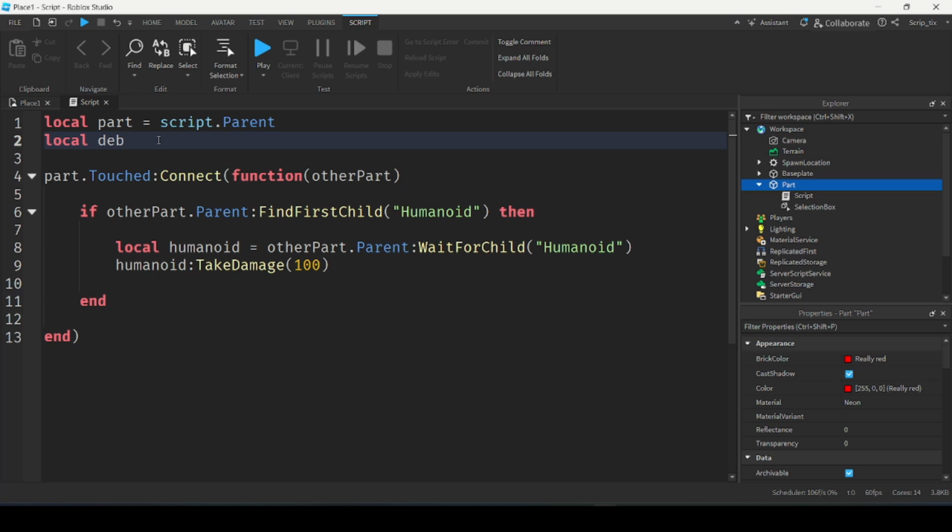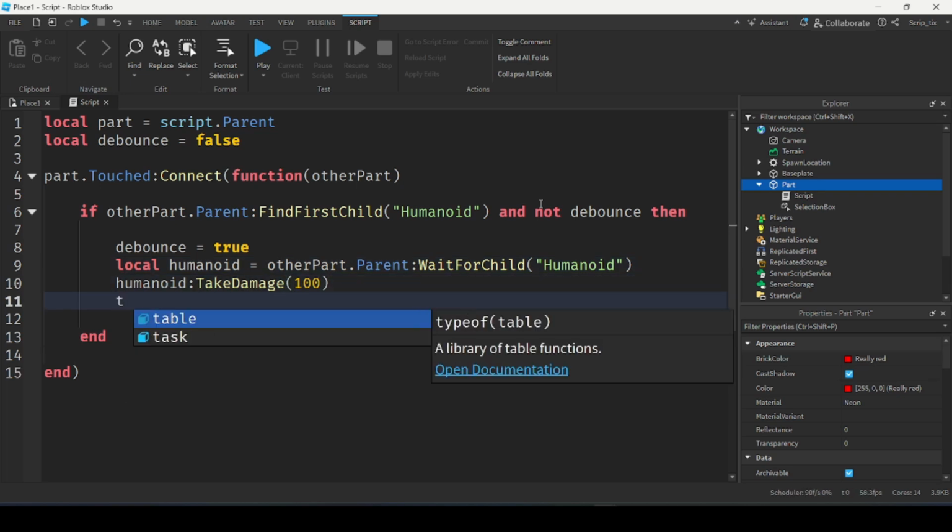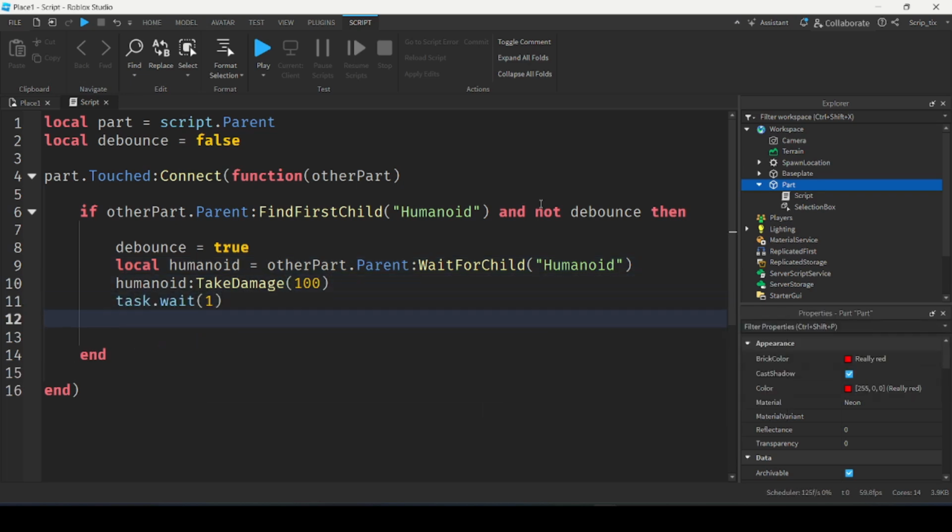So I'm going to do local debounce = false. And in this if statement over here, I'm going to add an additional condition: if otherPart.Parent:FindFirstChild("Humanoid") and not debounce, then debounce = true. And then at the bottom over here, we're going to do task.wait(1) and then set debounce equal to false. So basically the code inside here only runs when debounce is equal to false.